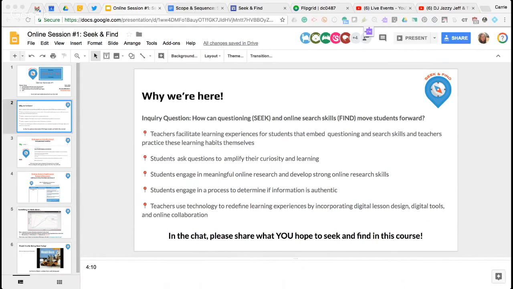And some of the things that we hope to share through the course content, as well as through our collaboration, are strategies for inquiry and strategies for meaningful research and authentication of sources. So let's keep moving. Thank you guys for sharing in the chat. And I'm going to go back to screen share.